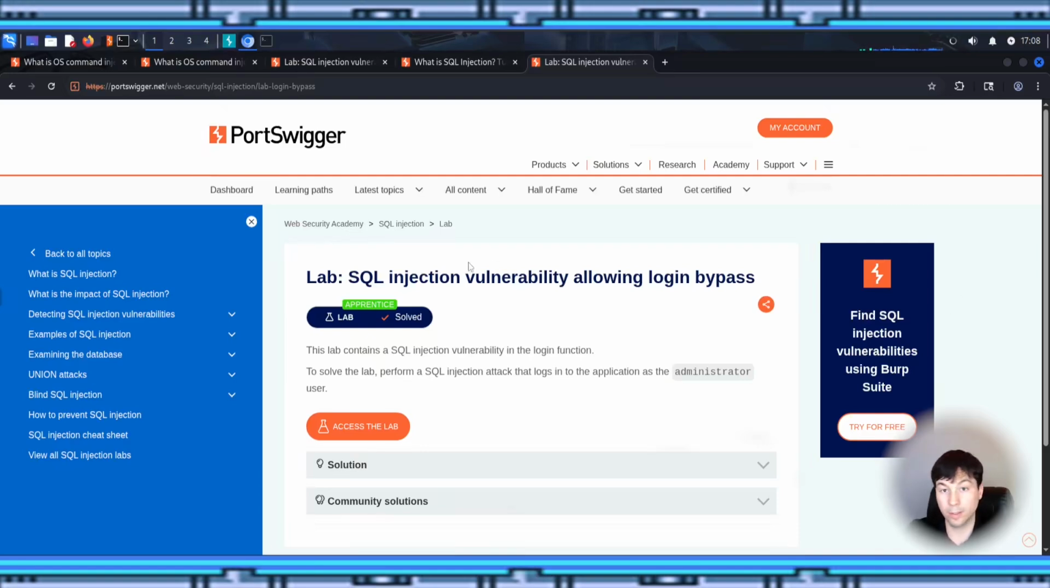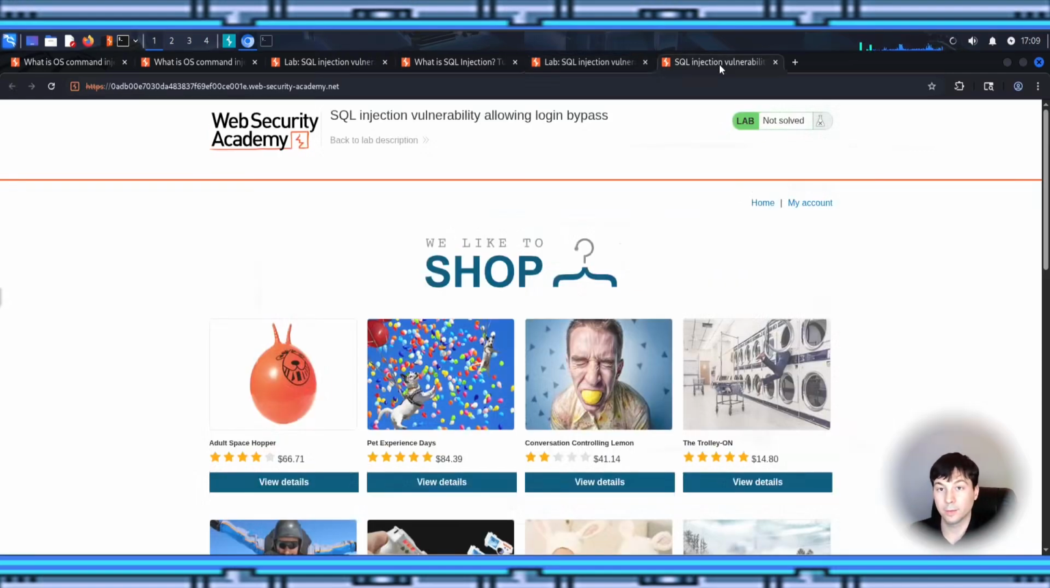Today we are covering SQL Injection Login Bypass. To start, we'll need to click Access the lab, and while that's loading, let's come back over and read. This lab contains an SQL injection vulnerability in the login function. To solve it, we'll need to perform an SQL injection attack that logs into the application using the administrator user. That's really nice. They gave us the administrator user, so we don't even have to guess what the name is. All right, let's continue over here.